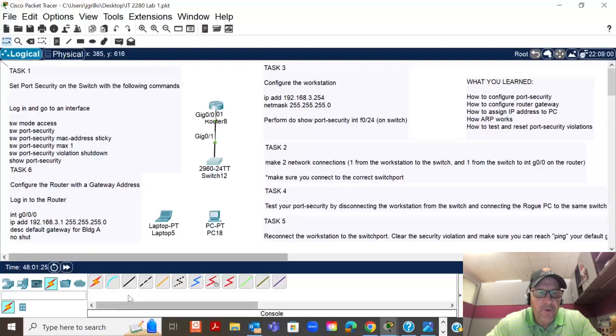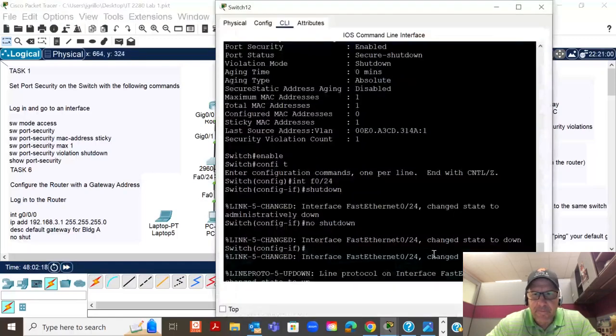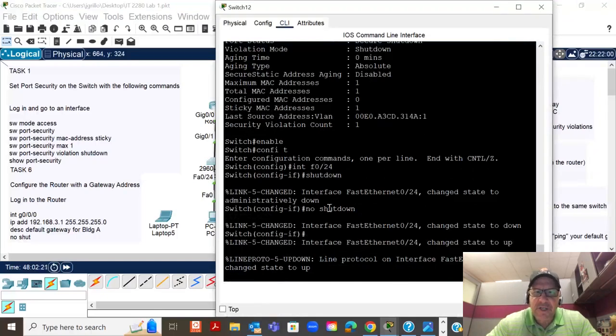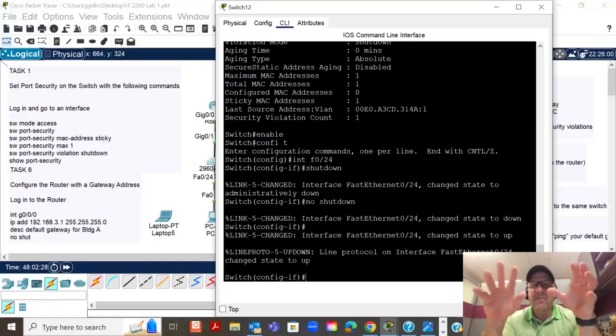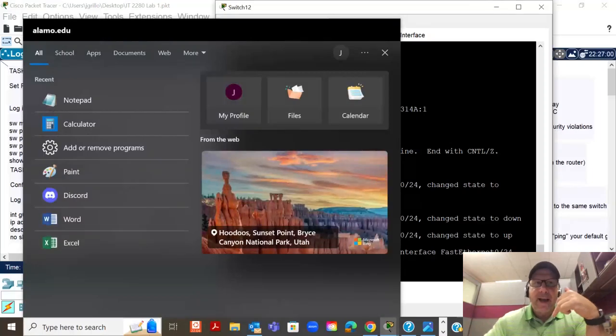And then what we're going to do next is go ahead and click the copper straight through cable. We're going to connect the PC. Got to connect the Fast Ethernet 0 to port 24. And we're going to fast forward our time. And notice the green link lights come up. Okay. You've got to make the connection, right? And the port will come back up. But you have to manually go in there and turn that port back on, right?